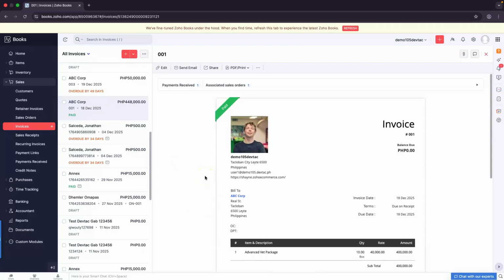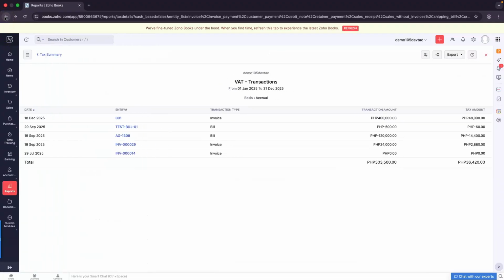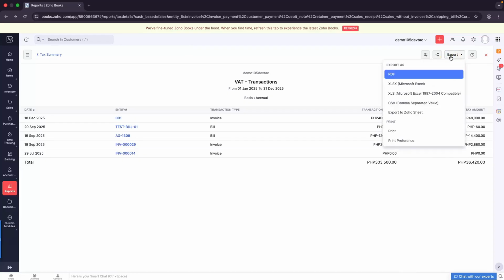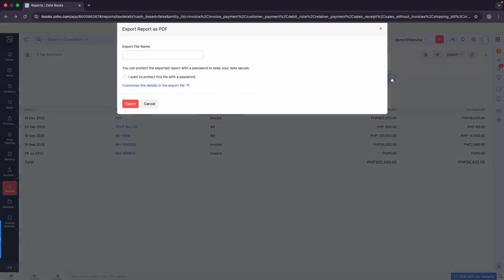So for the next step, before filing, carefully review the report for accuracy. You have to check that all transactions are included, tax rates are correct, and there are no missing entries. So once confirmed, you can export the report as a PDF or Excel and submit it to your tax authority or share it with your accountant. So you can see the export option here, and we can export the file, the whole VAT transactions for the year 2025 as a PDF or an Excel.